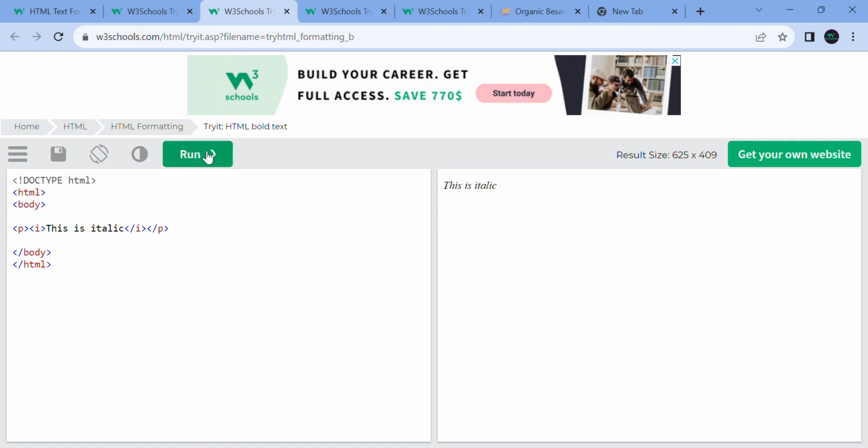So here you can see that this is the italic format. You can see the difference between these two, the p element as well as the italic element. The way the text is written is the difference. Basically italic is used to display text in italic form.